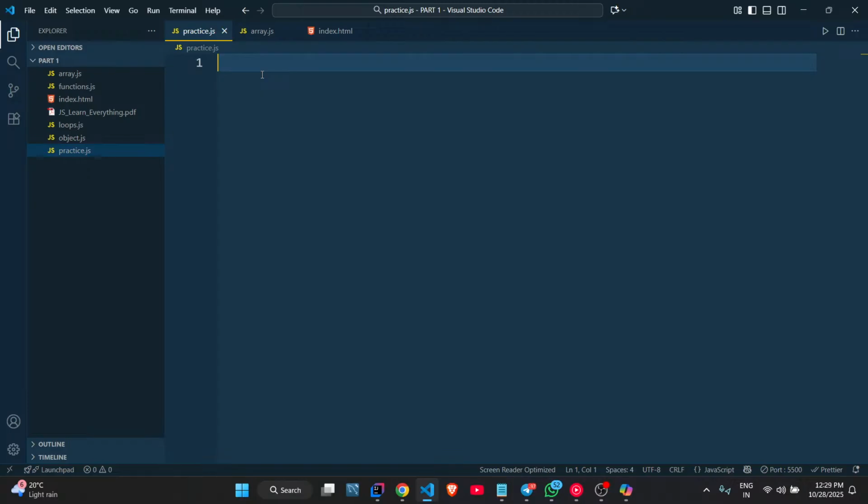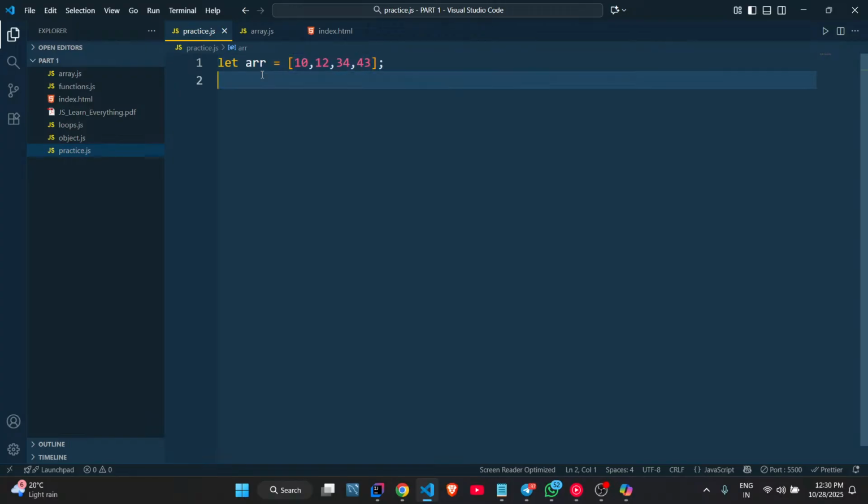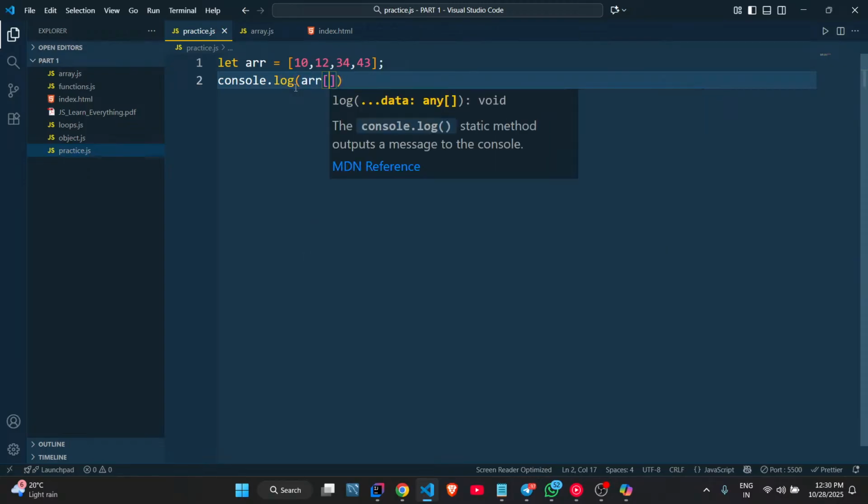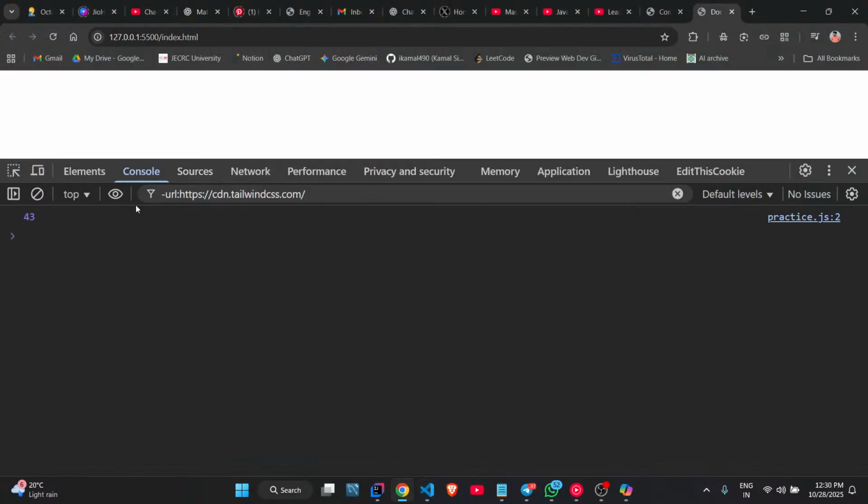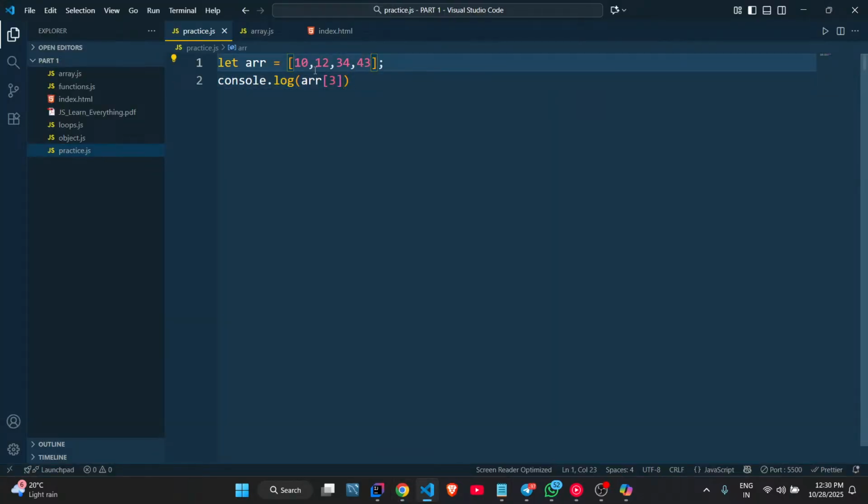First of all, I have to create an array. Let arr is equal to 10, 12, 34, 50, 43. So that is my array. Console.log arr at 3. So we have to get 34. Oh, 1, 2, 3, 4. Okay, 0, 1, 2, 3. We have to get 43. Let's make another, 89. So we got 43 now at array index 3.